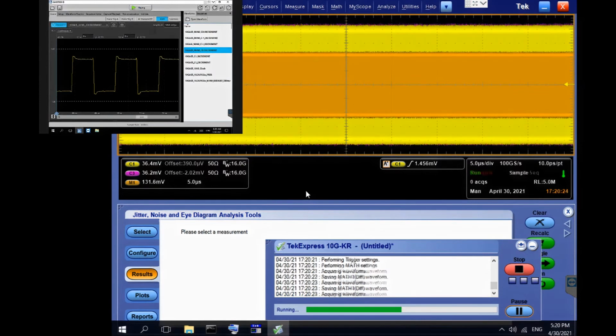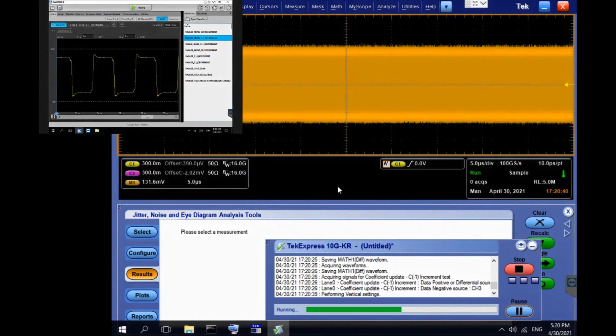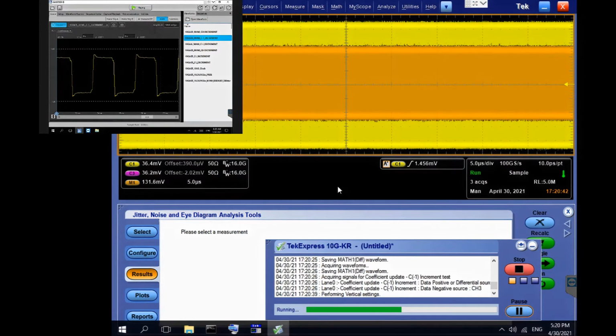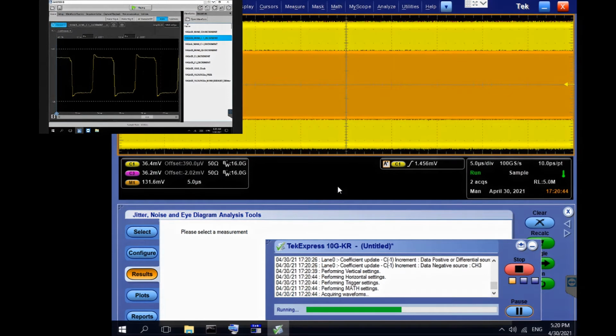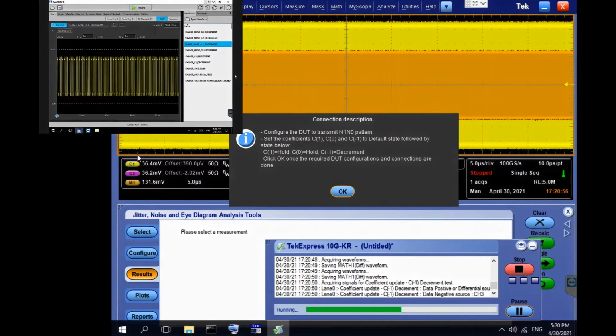And the last one will be the C-1 increment and C-1 decrement. So C-1 increment, I don't want to make a mistake here. And OK. And C-1 decrement. And OK.